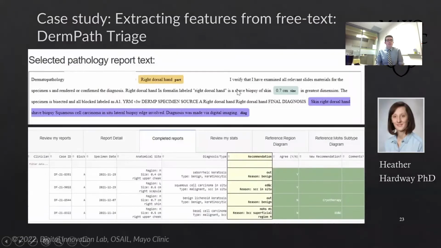So I'm going to end this section with 2 case studies. These are examples of how we can get tabular data sets from non-tabular data sources. This is a really interesting example, I think. I stole this from one of my coworkers, Dr. Heather Hartway, who works with me in the Digital Innovation Lab. And she has a project in dermatology, essentially reading through biopsy reports to extract values from the biopsies.